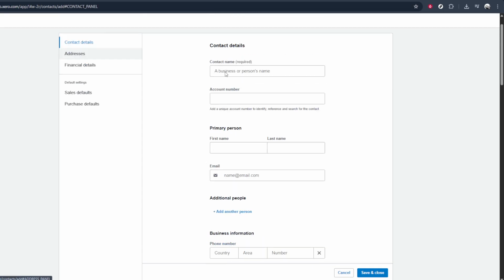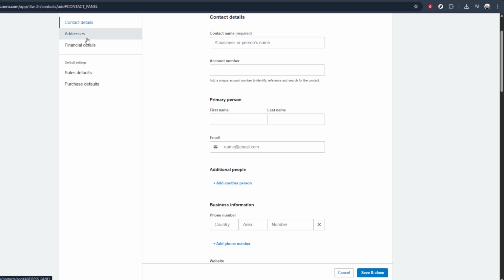On the contact form, start by filling in the essential details. Add the contact name exactly as you'd like it to appear on invoices and statements. Then, fill in any relevant address details, email addresses, and phone numbers. If you work with both individuals and companies, make sure you're entering the correct type of information for that contact. You can also add extra details like tax numbers, account numbers, or notes if they apply.